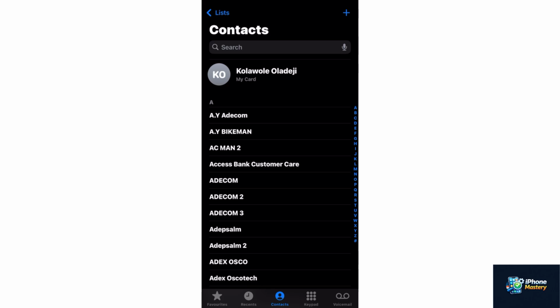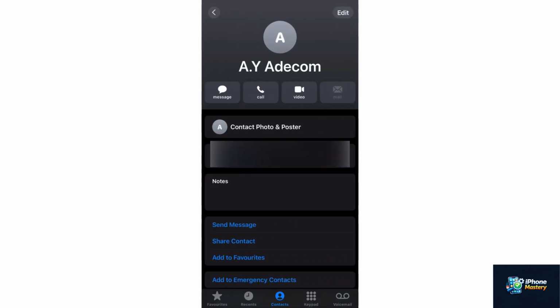Once you tap on contact, I want you to look for the number you want to unblock. Let's say we have already blocked this first number. We now want to unblock it. Just tap on the number you want to unblock. Once you tap on it, it will take you to this page.